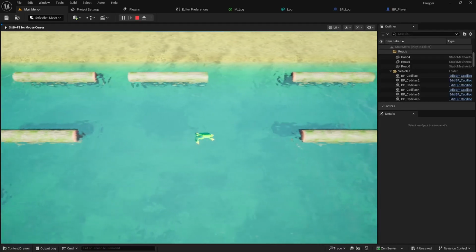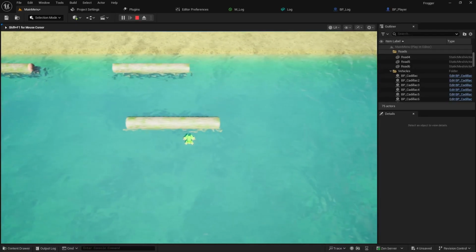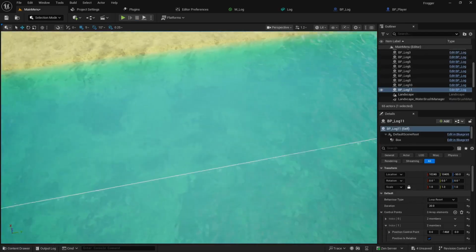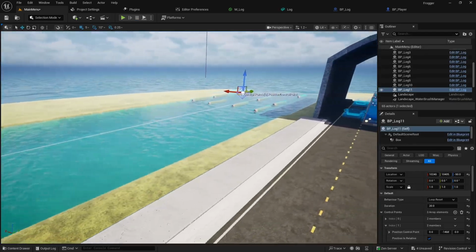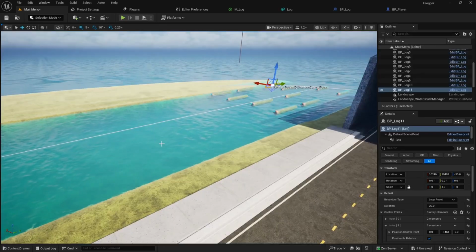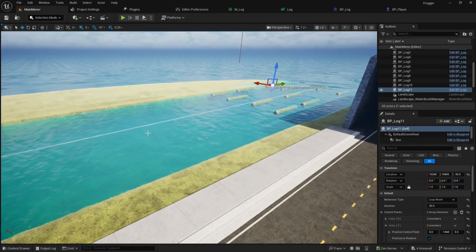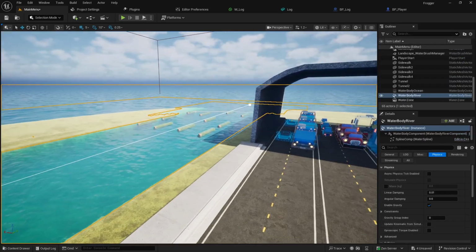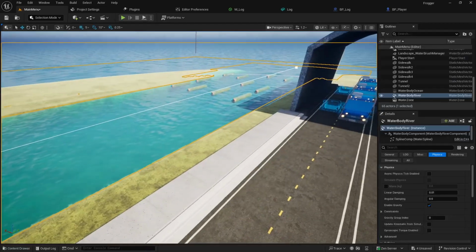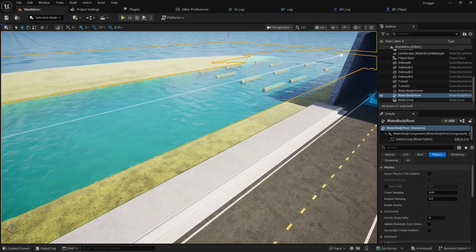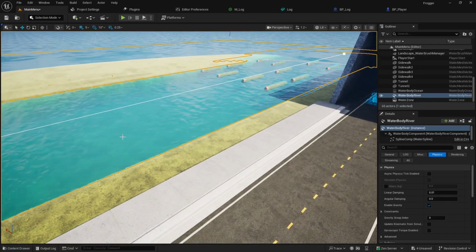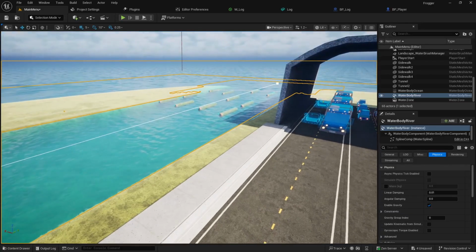All right, so we now have some logs moving through, but our player isn't going underneath the water. And I think it would be better, we could do it a few different ways. You can have it so when the frog hits the water, we hide the mesh and play a Niagara effect. But what we could do is just have the player go underneath the water and then play the same Niagara effect as well. Like a splash or something.